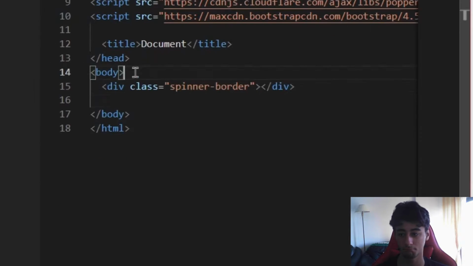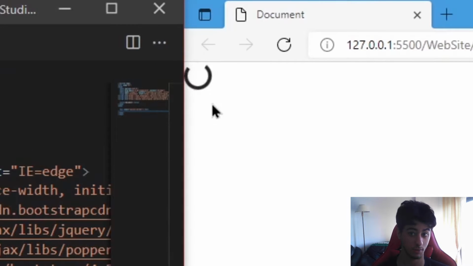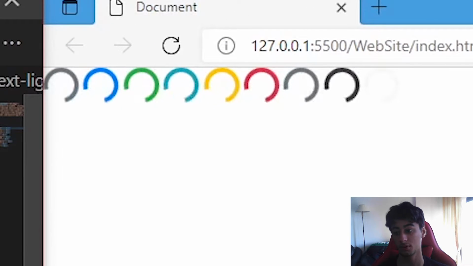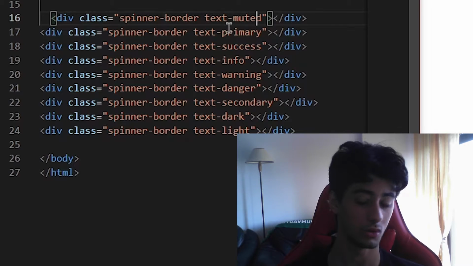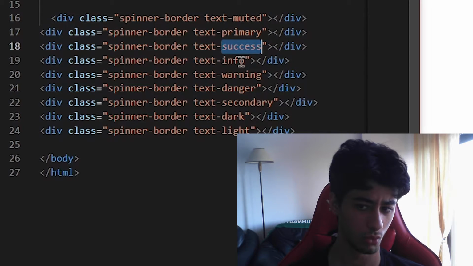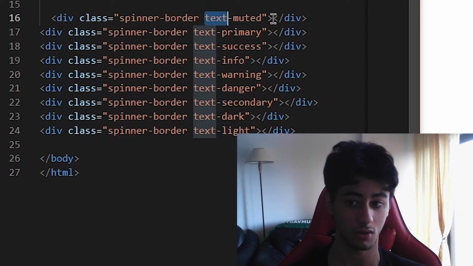First thing is the div with the class spinner-border, okay? The spinner-border is just a simple loading spinner with the default color. There are the spinner borders, but now colors. The colors of the spinners are changed by text colors. If you go to my color video, you can find that there are a lot of words that correspond to colors, okay?